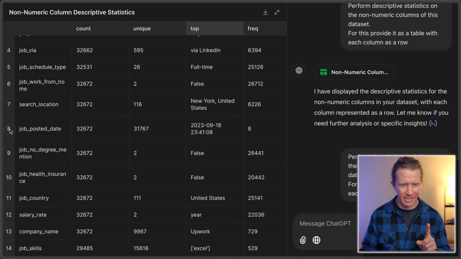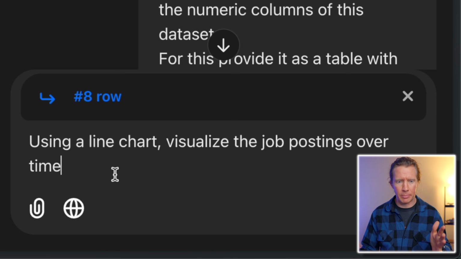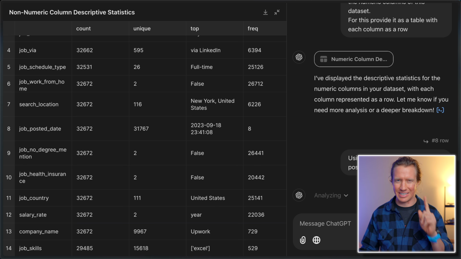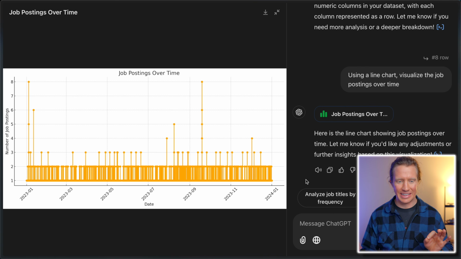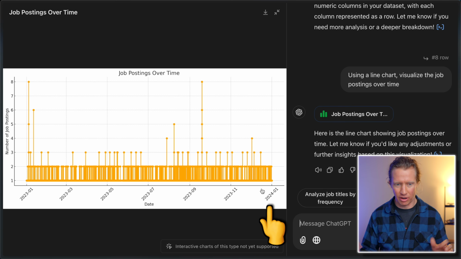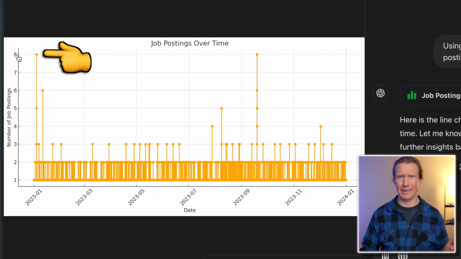And we're gonna be using for this the job posted date column. Specifically, I wanna plot the jobs over time. So for the prompt, I select the column of job posted date, so it knows what I'm talking about, and then prompt it, using a line chart, visualize the job postings over time. We're gonna probably have to refine this slightly, and I'll show you why. And this shows us from the beginning of 2023 all the way to the end, all the different job postings, but it only gets up to 8 occurrences.